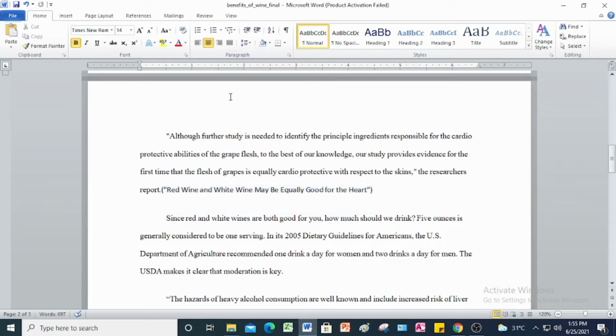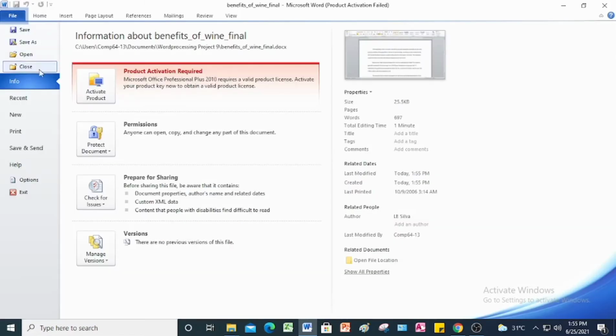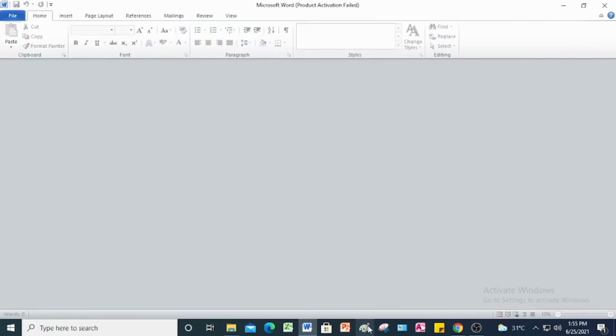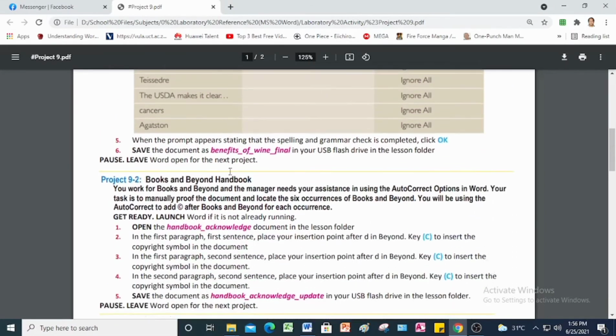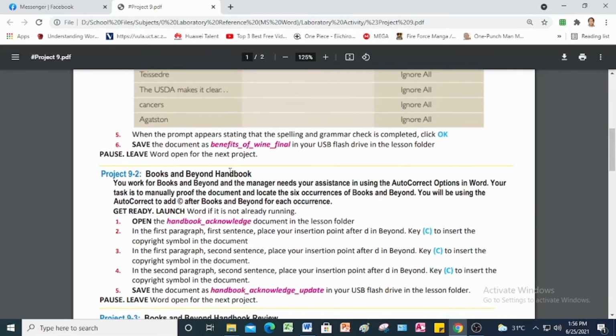So what we're going to do is go to your File and then Close. And that's it, student, for your Project 9-1 research paper. So let's proceed with your Project 9-2 Books and Beyond handbook.